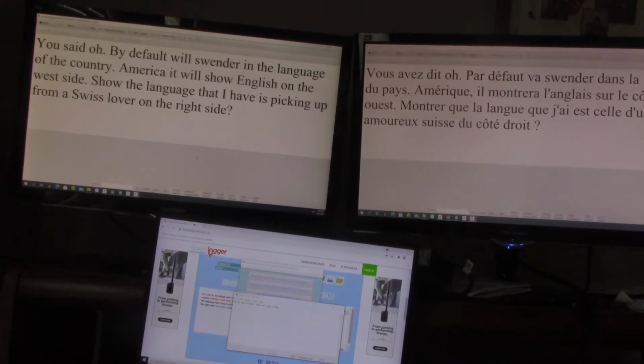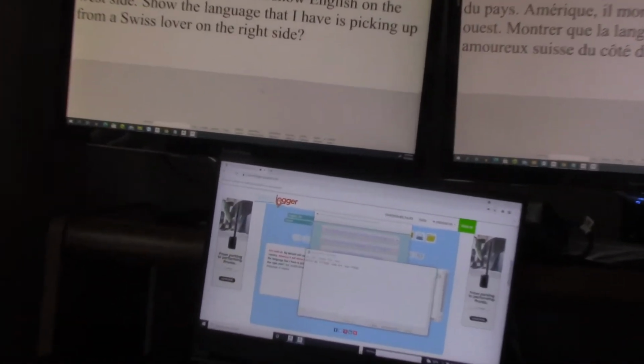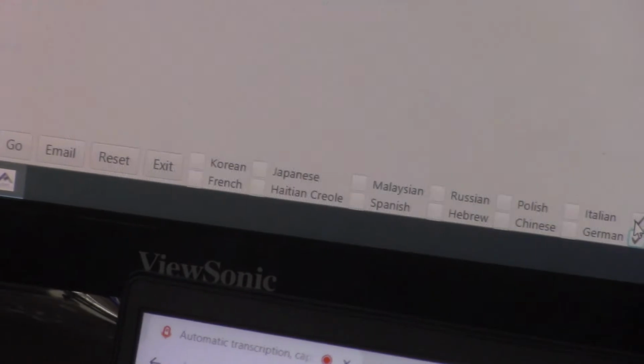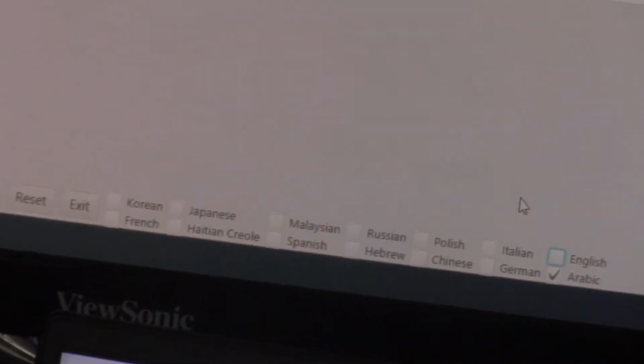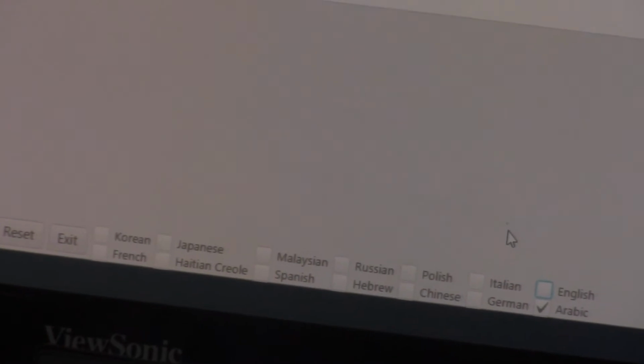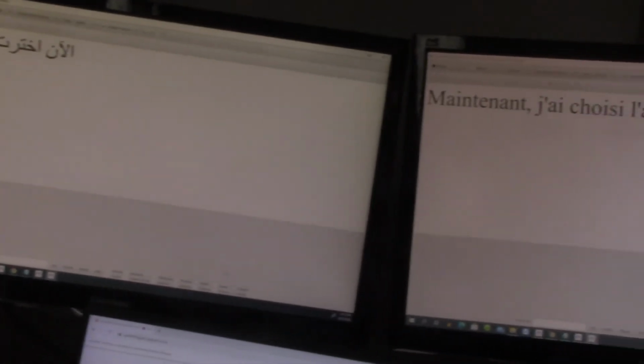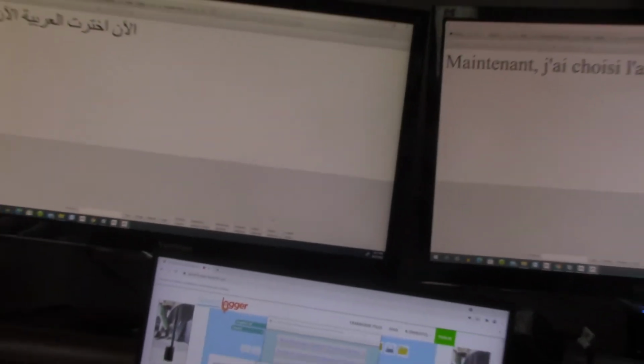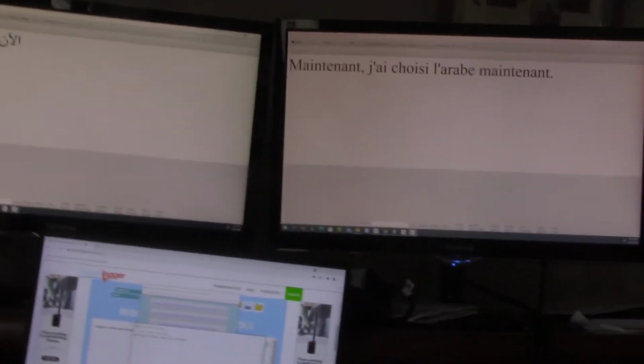But watch what happens when I select the language of choice from the left side. Let's say I want to see it render in Arabic. Displays render text in Arabic. Displays render text in English. Now I chose Arabic. Voila! Arabic, you see? So while I'm speaking in English, it shows Arabic and it shows French at the same time, you see? The French is auto-selected on the speech logger GUI on the right side. It auto-selected it automatically.